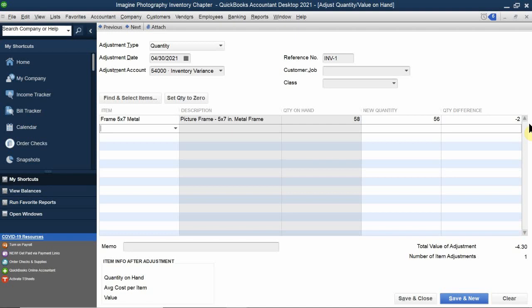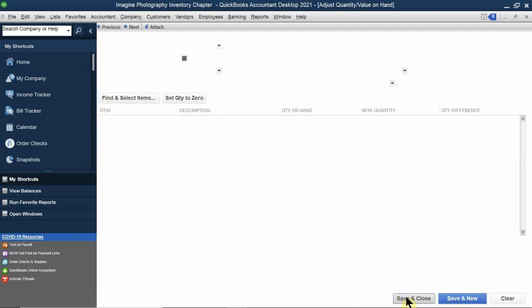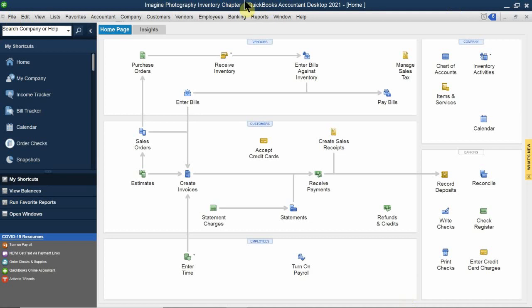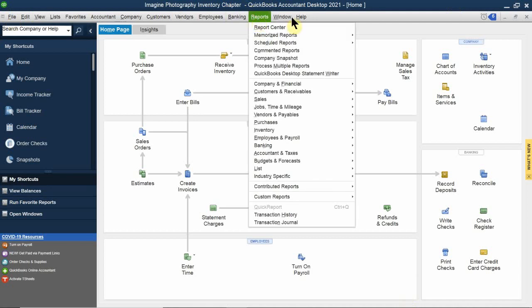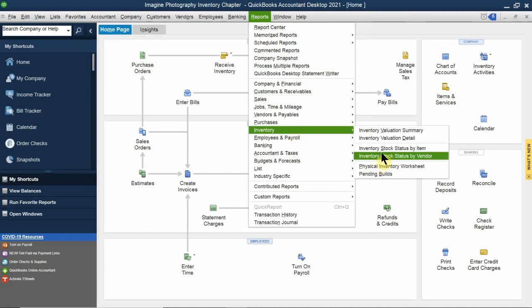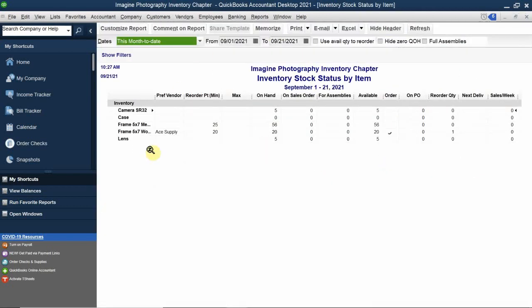Because we're using average costing, it's going to change the total value of the metal picture frames. If you remember, I had 58 of them, and now I'm down to 56. I'm going to click Save and Close. Then if I go to my inventory and do my stock status by item, I'm going to see that it has updated, telling me that I only have 56 items left in my inventory.